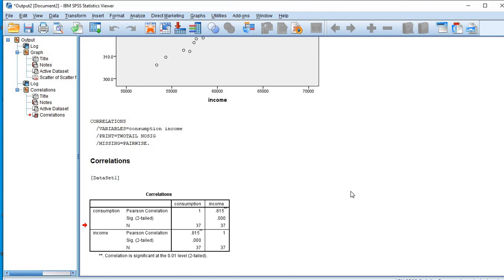Remember now we are concluding to the entire population where this sample data was obtained.